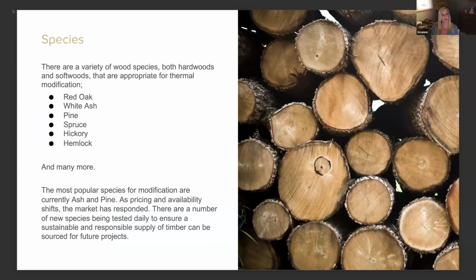Different species that you will see for thermal modification: white ash is definitely the premium product. Red oak started to come into the marketplace when there were some questions about, hey, what's going on with white ash? We've seen a lot of white ash start to slow down because of the emerald ash borer, but then they started to research and do more studies and noticed that the emerald ash borer was really attacking the black ash and not the white ash.